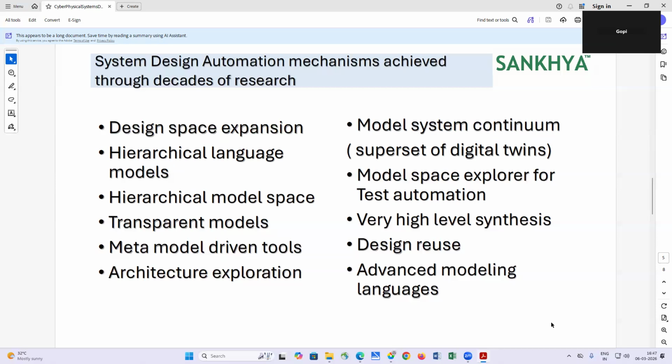The design space expansion. If anyone is doing a traditional design process, there is a hardware team, there is a software team, everybody is designing. So the design space is constrained to the individual modules somebody is working on. But with system design automation, the design space is the entire system.